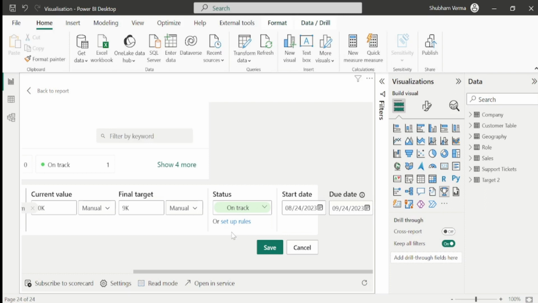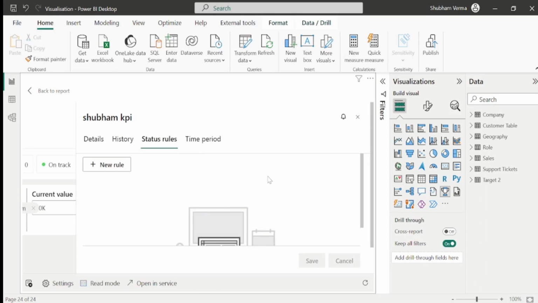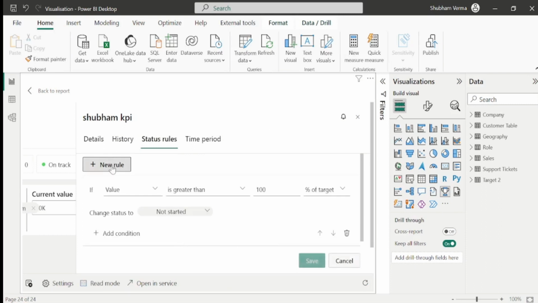So earlier, we have taken this status target fixed, which is on track. And now let me click here on this setup rule and create this status dynamic. And now let me click here on this new rule. So here we can see the if condition is already set up here. So you can play with this if condition. Let's say if our value is greater than 50% of our target. So I'll take 50 here.